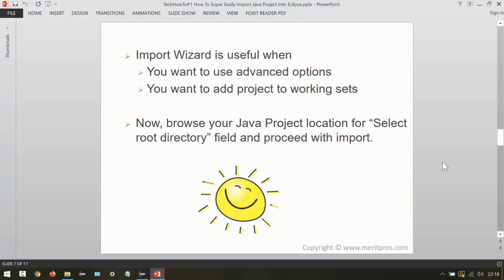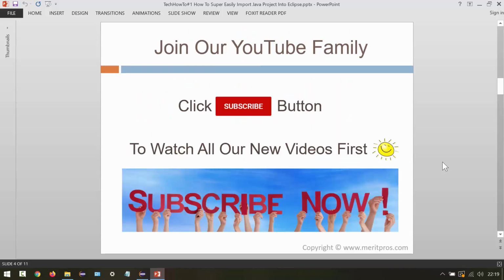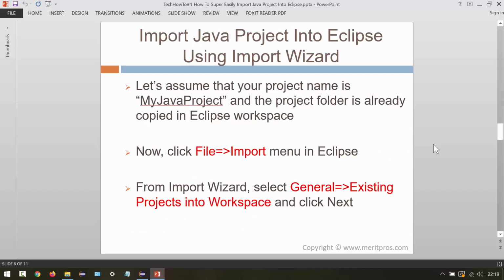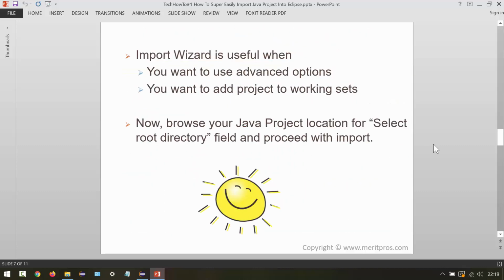So that's all, team. This is how you can import a Java project into Eclipse. One is using the easy hack: just have the project folder, then create a new Java project, and Eclipse will automatically pick that up. Then we can use the import wizard so that we can apply any advanced options or project working sets.